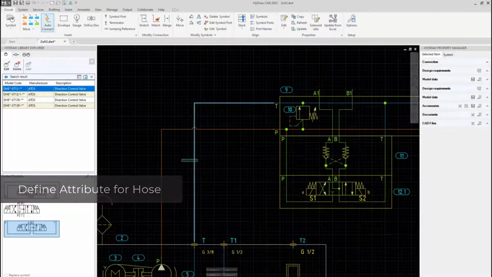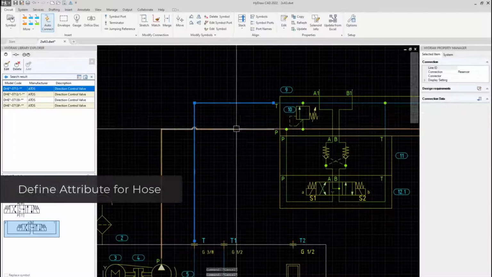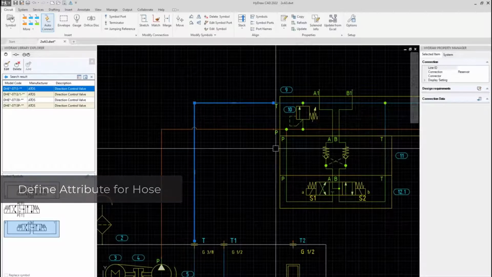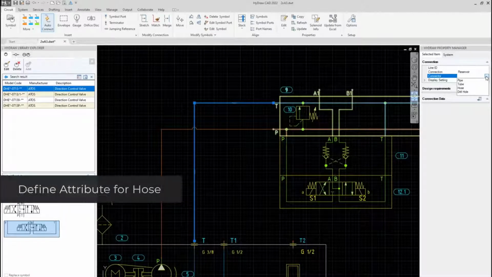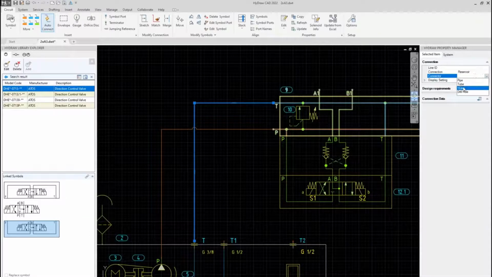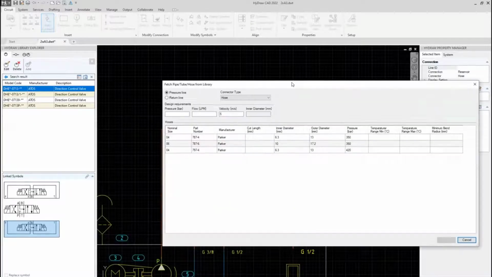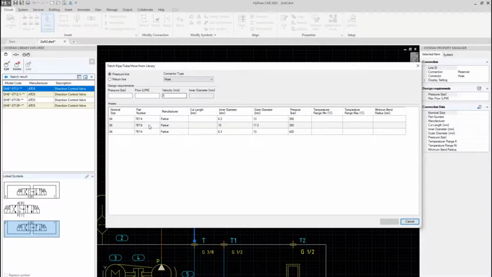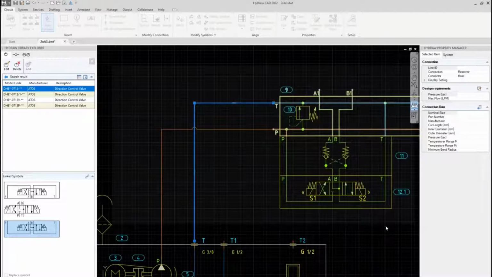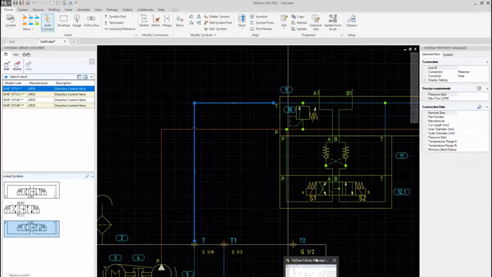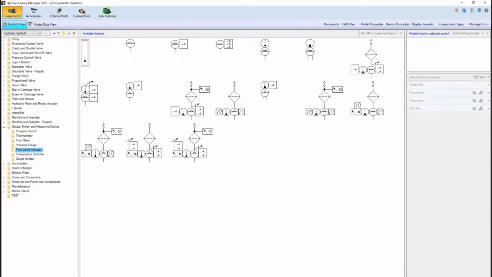Now let's say that this is a hose, and I want to define attributes for this hose. A connection line may become a hose just by using the connector information and hose. And we have the possibility to look in the database and find information. Now I don't have many hoses in the library, so let me show you how to add some hose information. So I have a bug. I found a bug in the library manager 2022. Remember, it's a beta version, so we may have some issues.